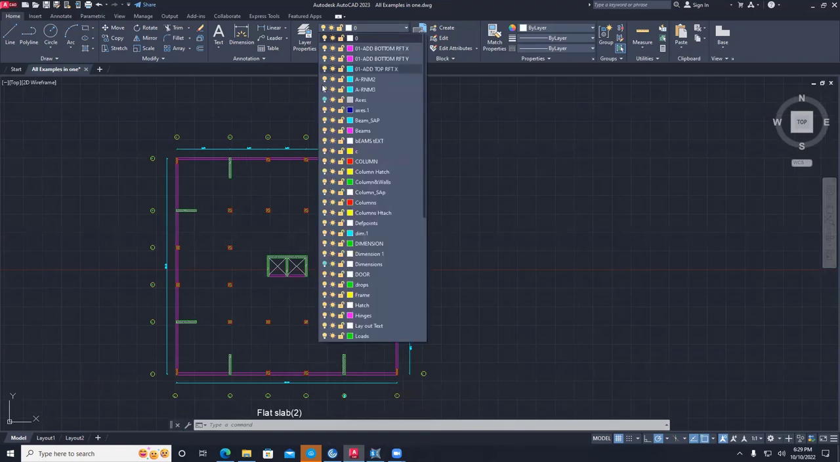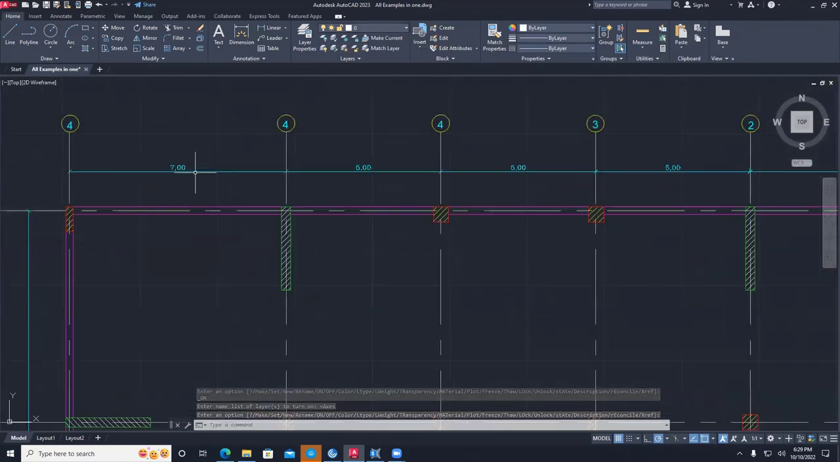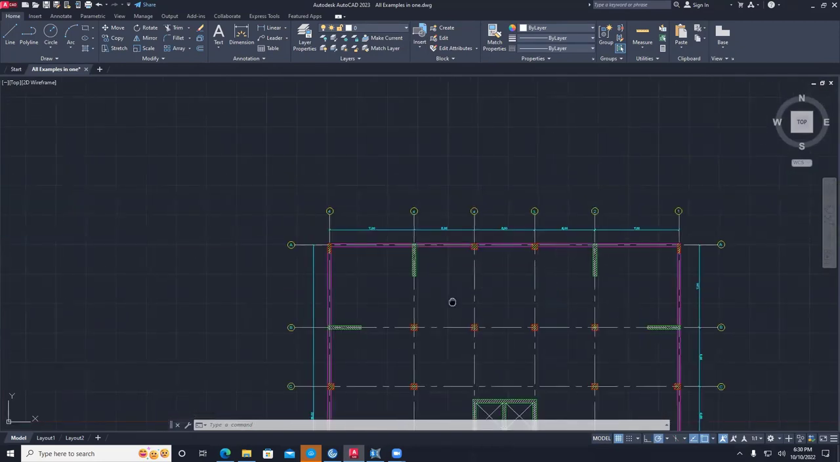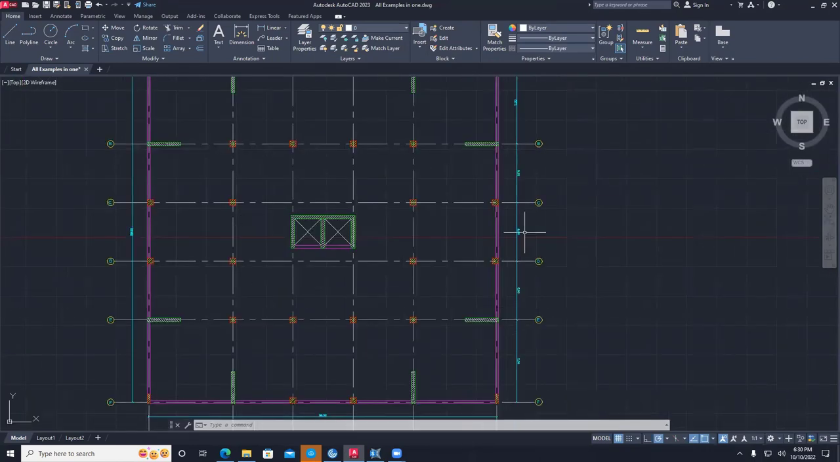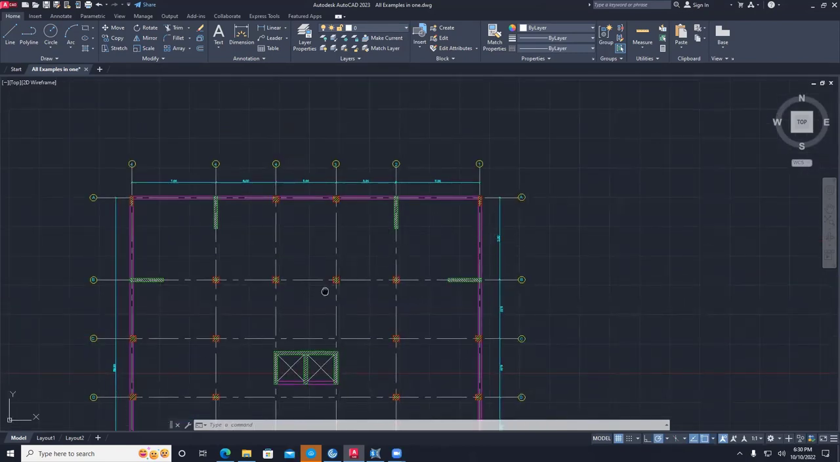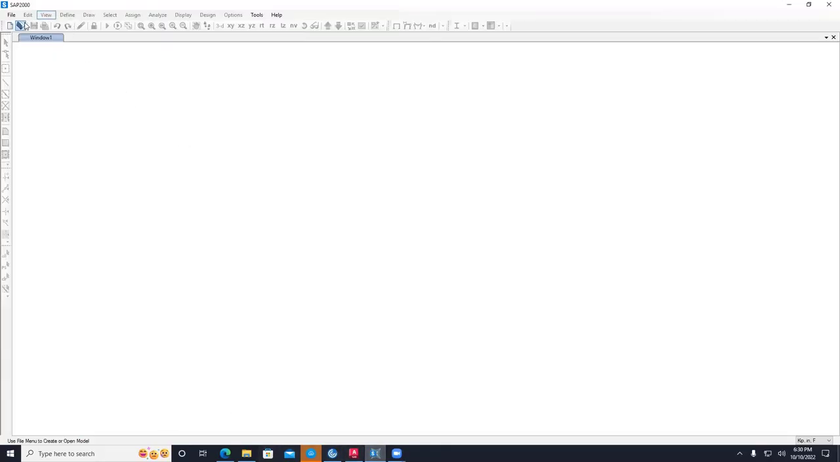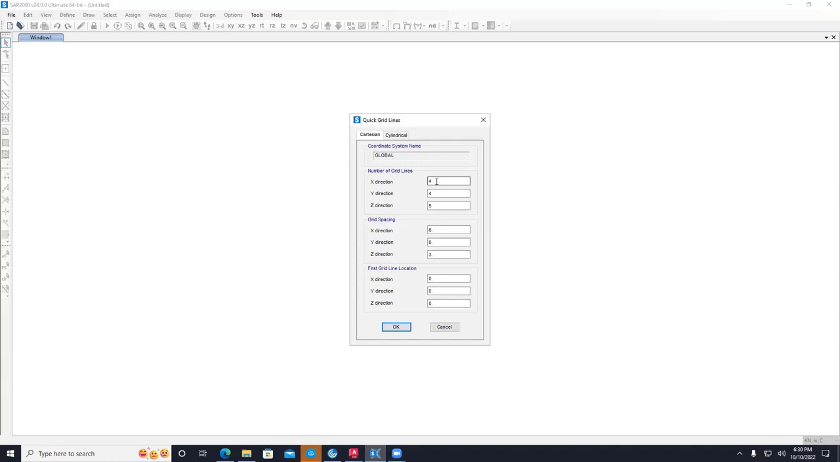So let's turn the axes on so that I can know where my grids are. So I have my grids here. I have 7 meters, and all these are 5, and 7 in the back. Same thing I have here: 7, 5, 5 until 7 here, but I need to do more axes, and I will tell you when. Okay, let's go to SAP2000, and I will go to File, New Model, and I will make my units kilonewton meter, okay? And I will make grid only, and then the grids pop up.